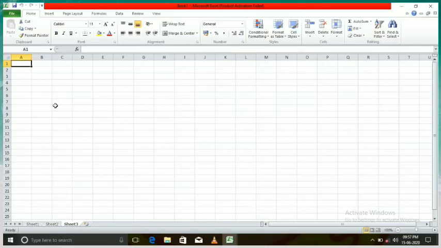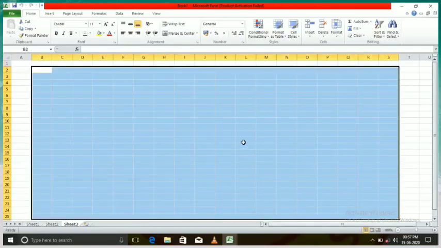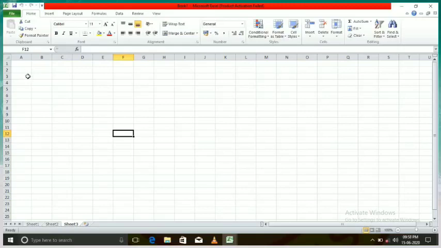We can say a worksheet is the working area or an interface page on screen. This is the worksheet. It is the working area. Here we can work. There are so many worksheets by default. And a workbook is a collection of worksheets.